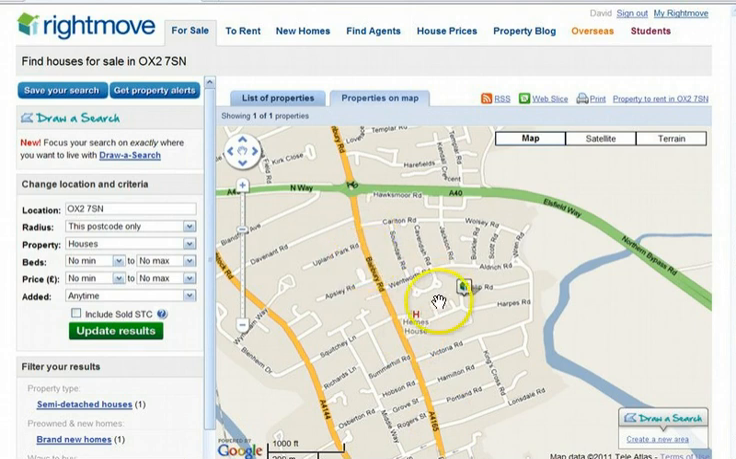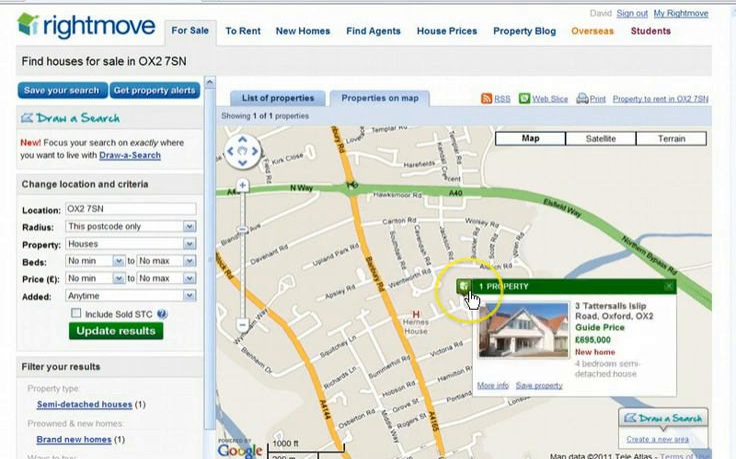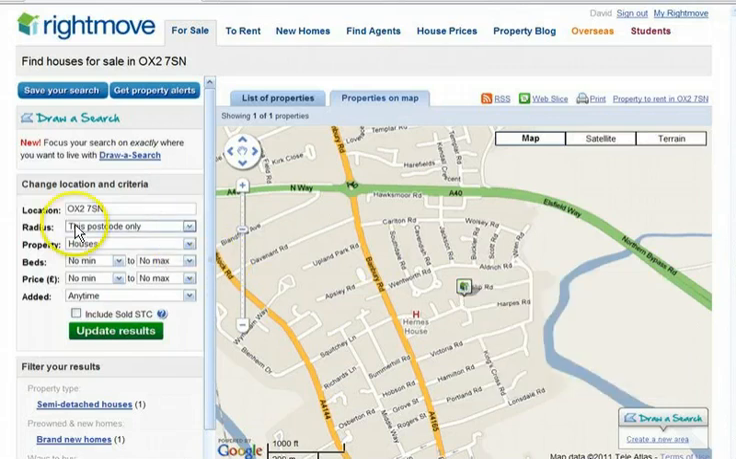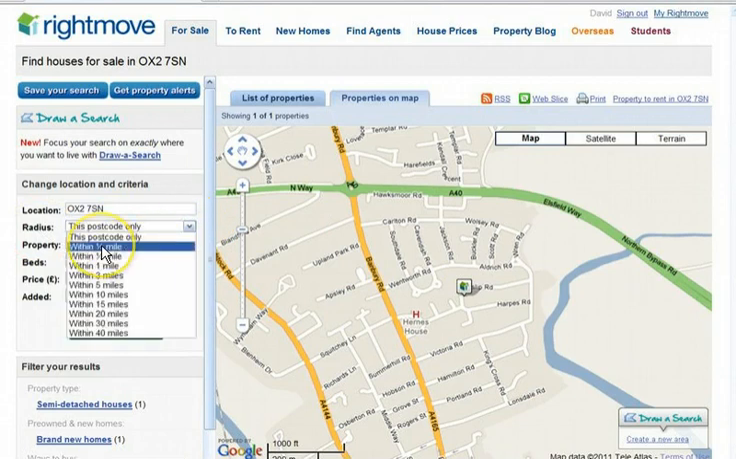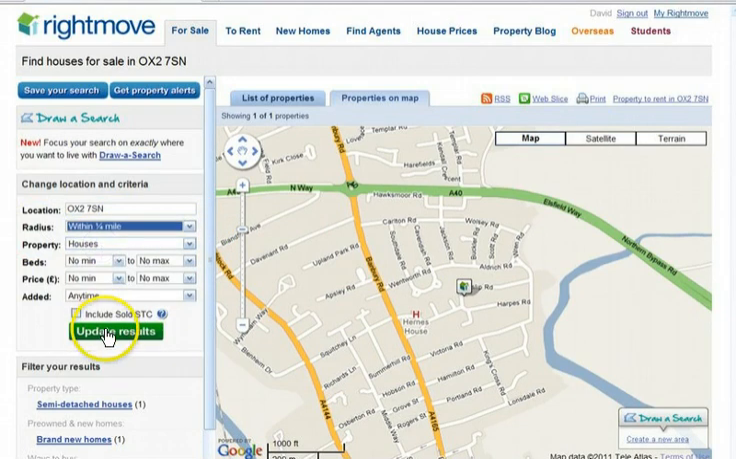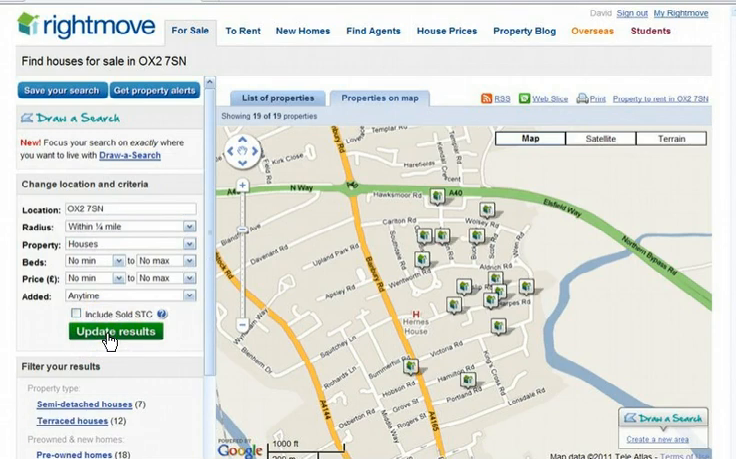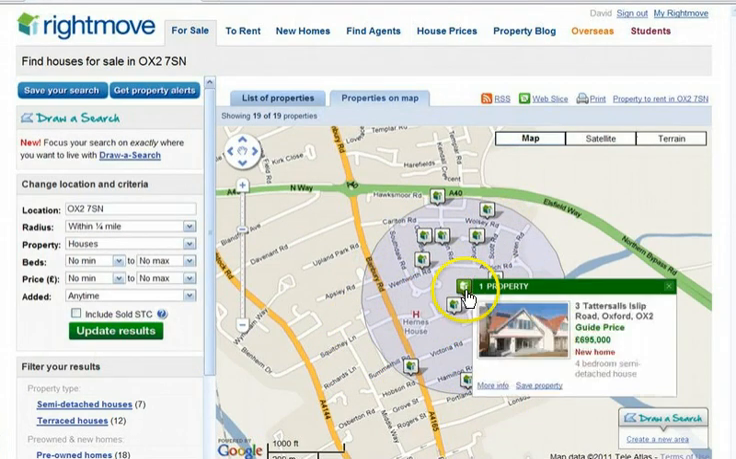And I want to find out what Rightmove thinks is a quarter-mile radius around this centre postcode. So if I come over here to the radius and I click on quarter of a mile and then update the results, Rightmove gives me a map of the area. There we are, a circular map which is a quarter of a mile from this property in the centre in Islip.